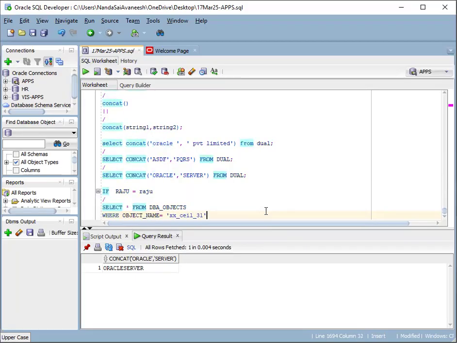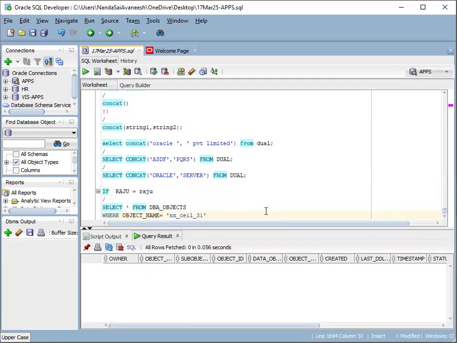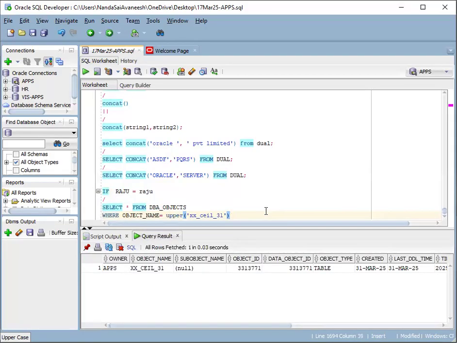Okay. So if I search for this, select star from DB objects where object name is equal to this one, I am not getting any value here. Suppose if I use the upper function, then I am getting this value here. This should be in the uppercase only. Either it should be in the uppercase, then automatically there is no need of using this upper function.